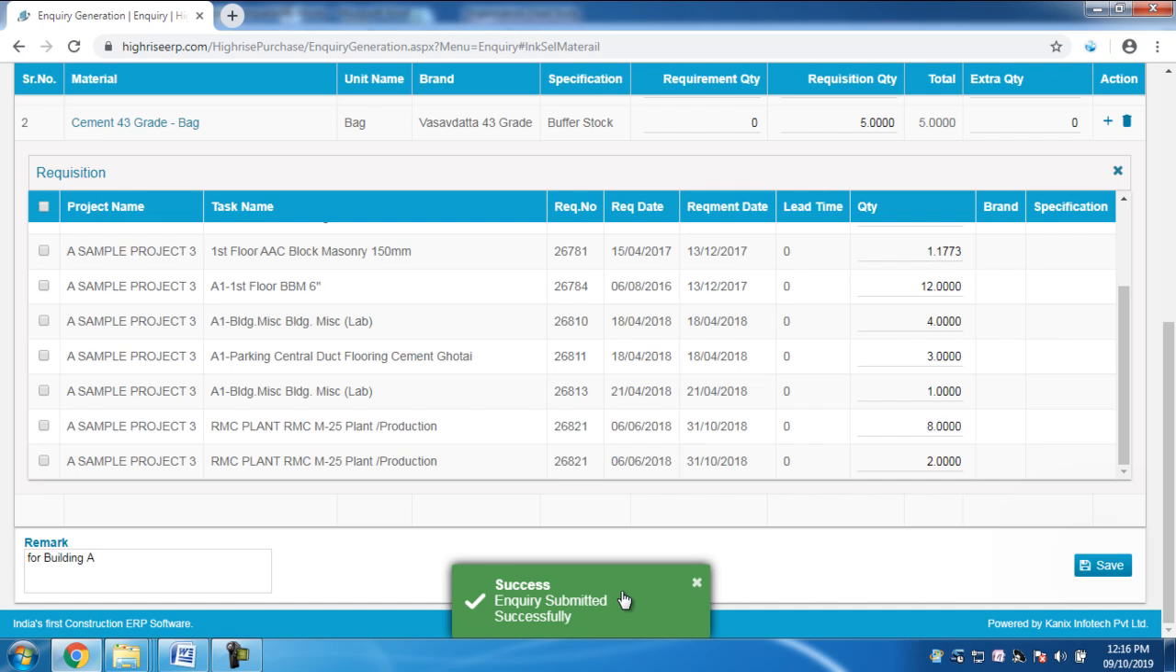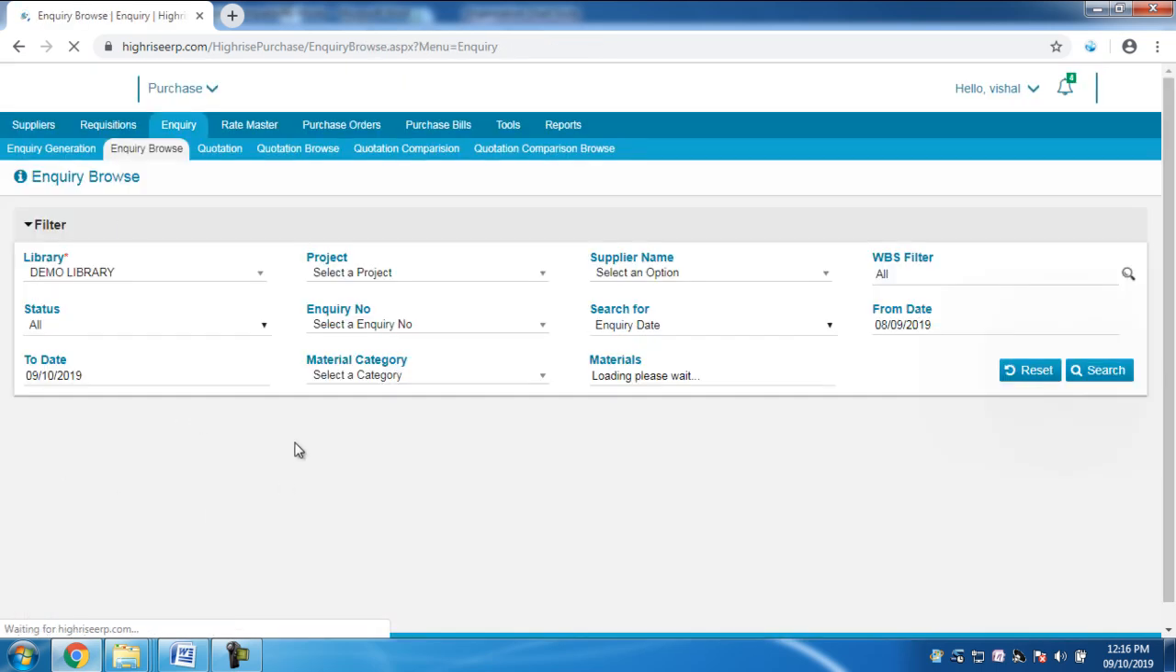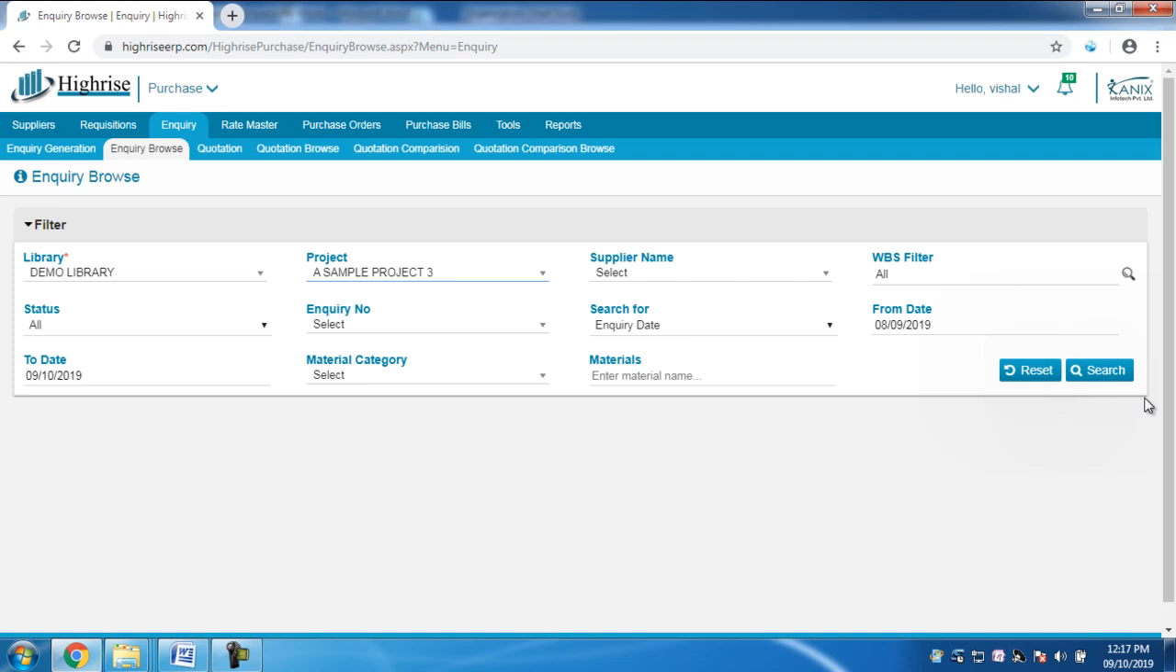After the inquiry is submitted, the next thing is floating. We have to float that inquiry to the vendor, which comes under inquiry browse. So select inquiry browse. Then the inquiry browse window will open here. This window is helpful for filtering the inquiries. For filtering a particular inquiry, we have to select the library from here. Then we have to select the project.